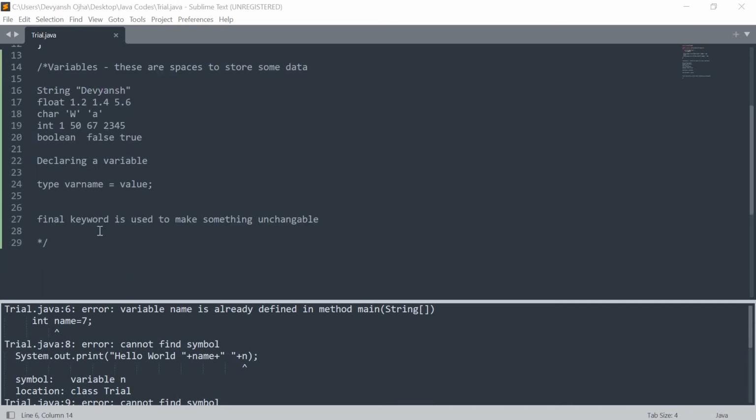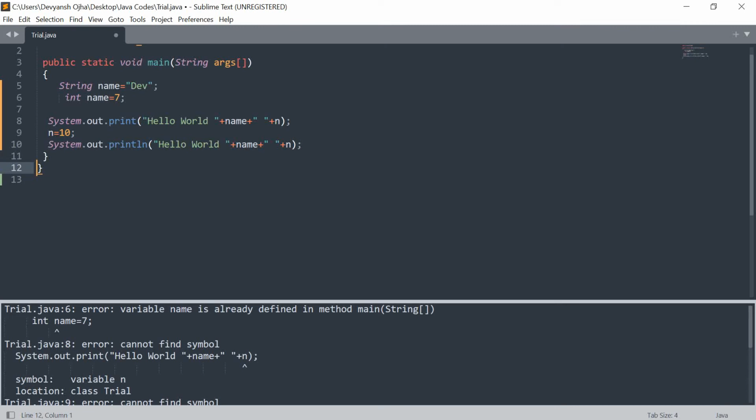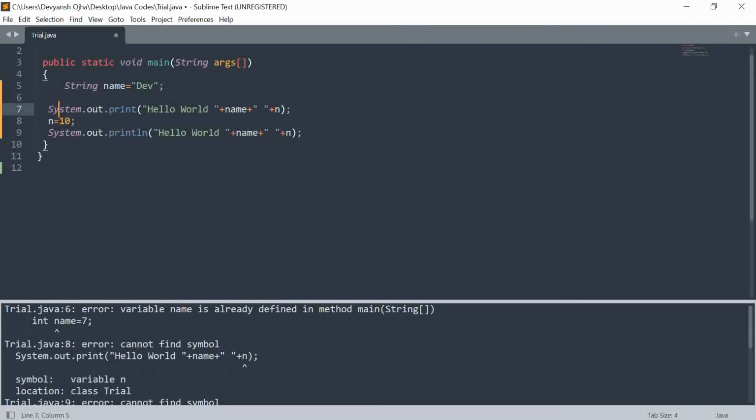Today we will be discussing data types in Java. In the last video, we already discussed a few things, but right now we are going to discuss data types. Now, let's move into that. The type of a variable is basically defined by the data type. String is a data type, int is a data type, and all those things. We'll tell you more about it.